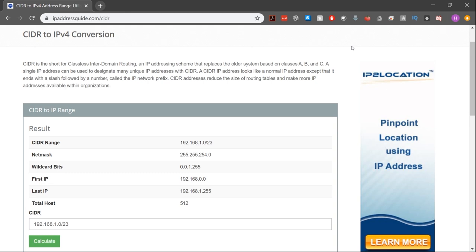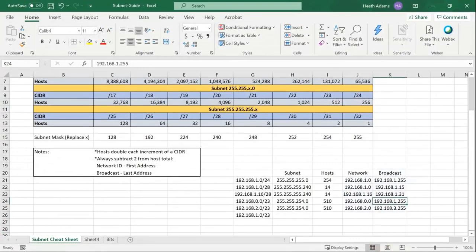So these are very useful calculators, but if you're not allowed to use these for an exam purpose or something along those lines, then using the cheat sheet that I've shown you is super useful.